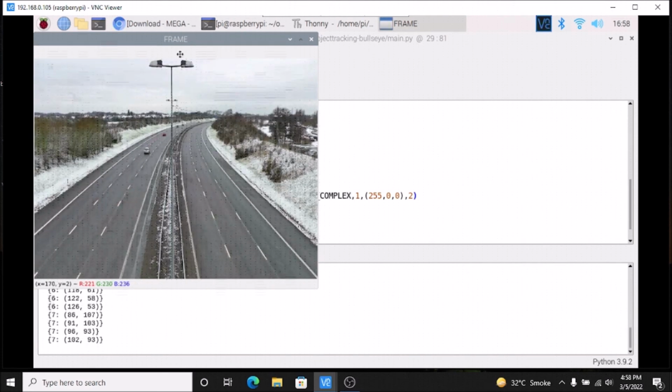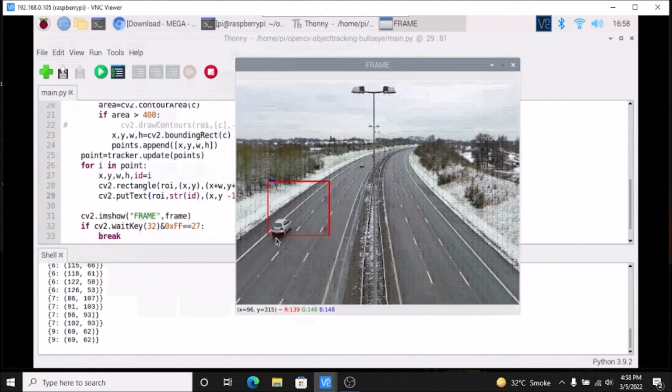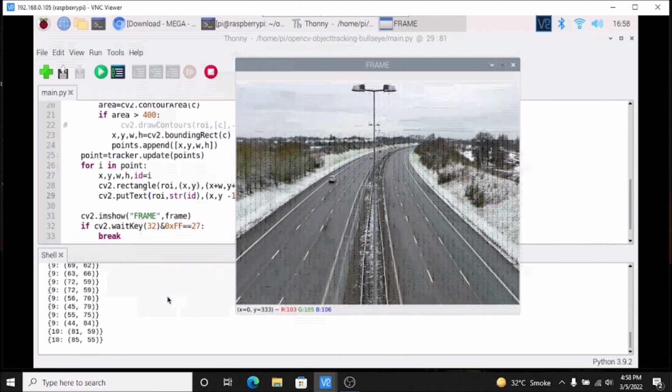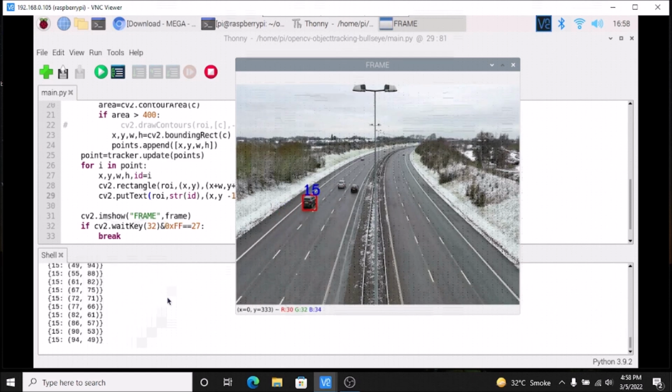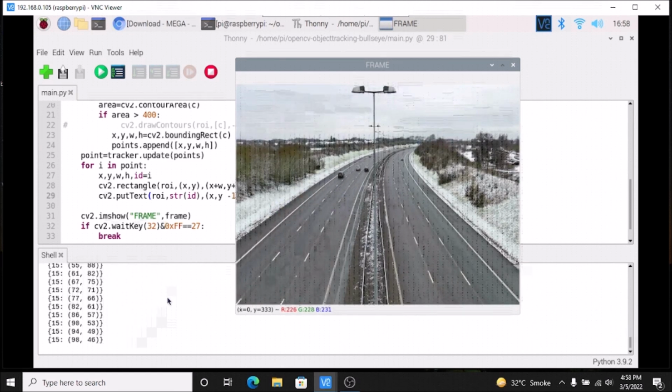So this is how, friends, you can use the background subtractor, and also you can use the tracker for tracking objects. I hope you learned something from this video. We'll meet in our next video.